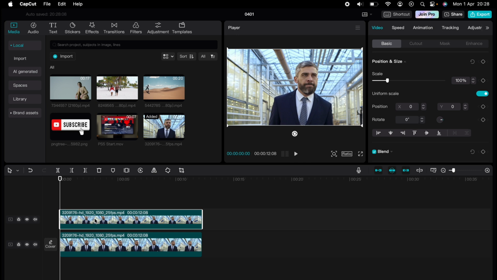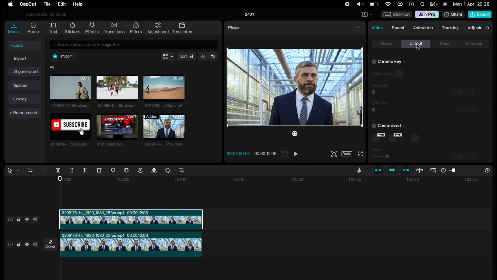We want to press on the top clip here. Then come to the right hand side and select video and then cut out. Then you want to come down to auto cut out. This is usually pretty quick. And as this is a very small clip, it is very quick on my computer. However, the longer the clip, the longer this will take. So now our top clip has been cut out.